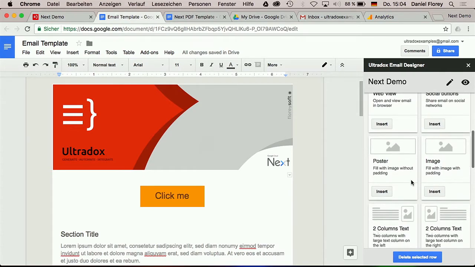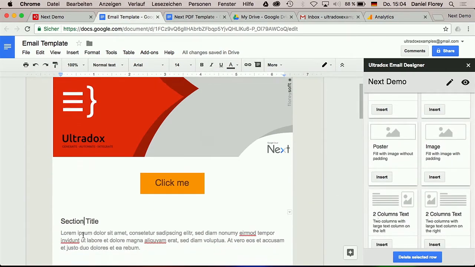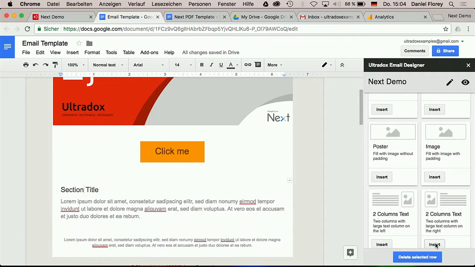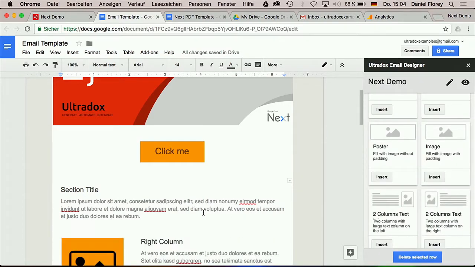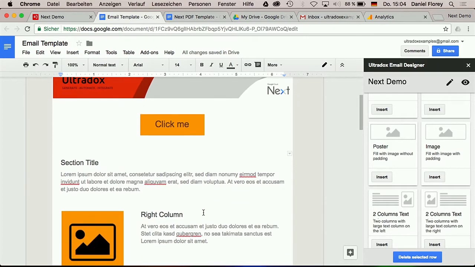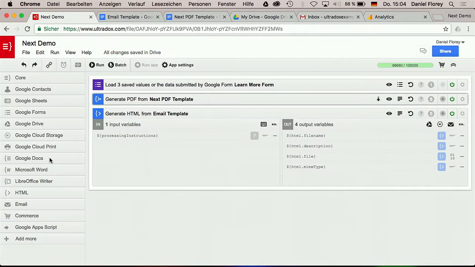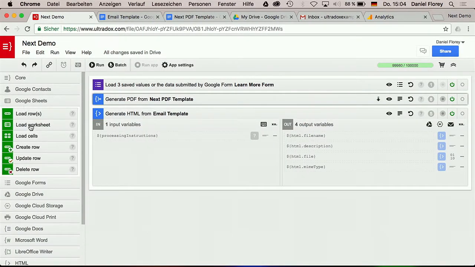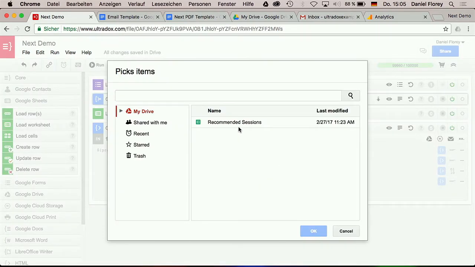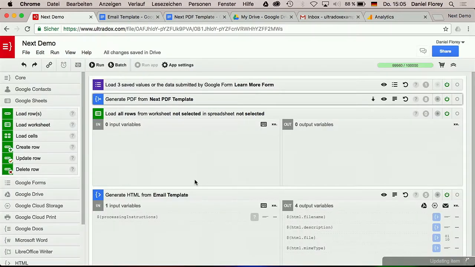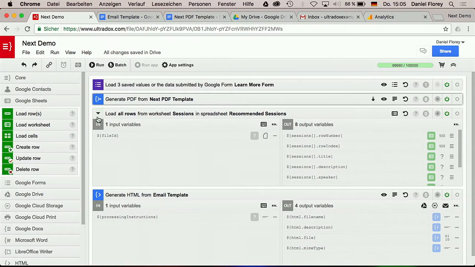And for this demo now, I want to show you a more advanced feature of Ultradox. You cannot only insert very simple data like the name and timestamp that we've seen, but Ultradox is also able to deal with complex data. So as an example, let's load some data from a Google Sheet. So I've prepared a sheet with some of the recommended sessions of the next days.